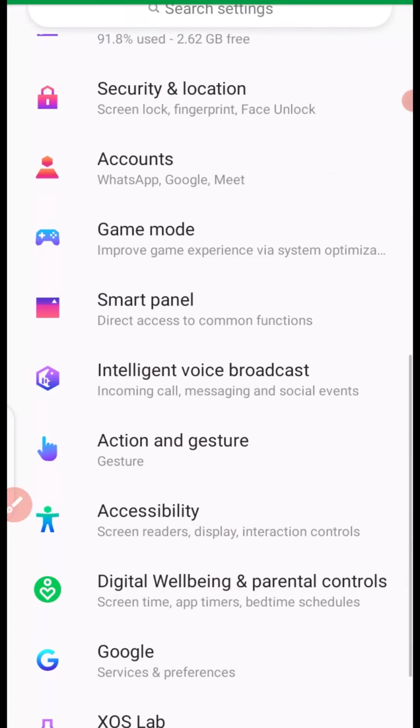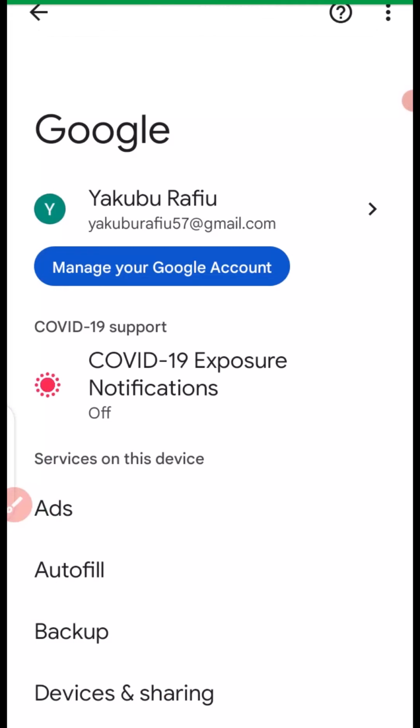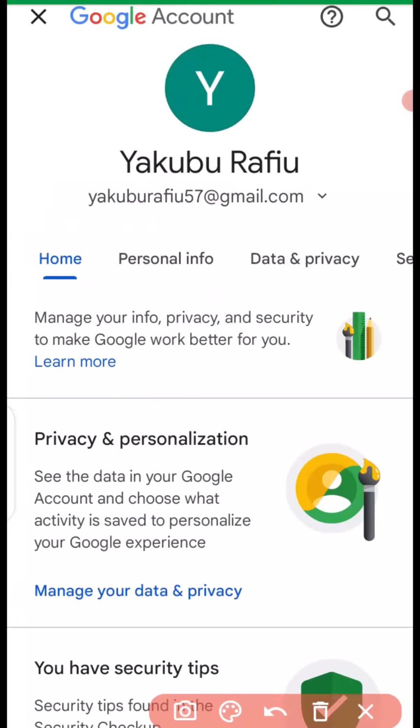Then the next thing you need to do is to locate where you have Google on your phone. Locate Google. Alright, so the next step you have to take right here is to click on Manage your Google Account. And the next thing you want to do is to click on Data and privacy. Then it takes you right here.